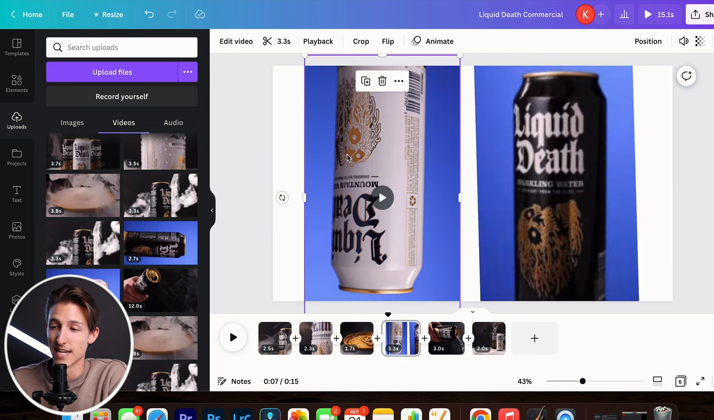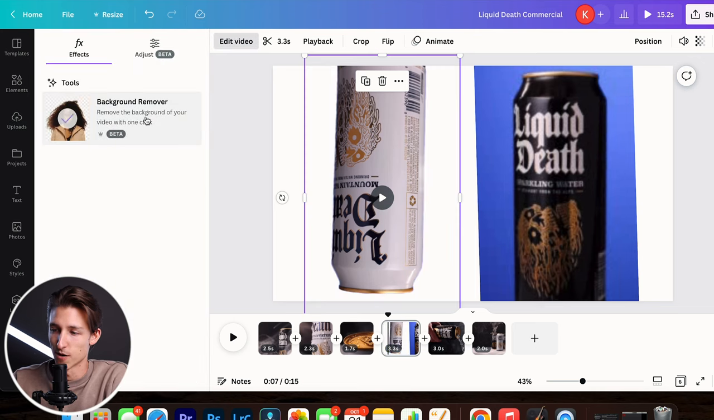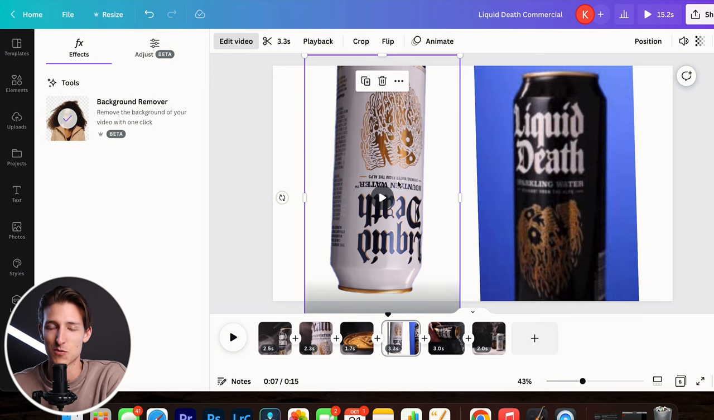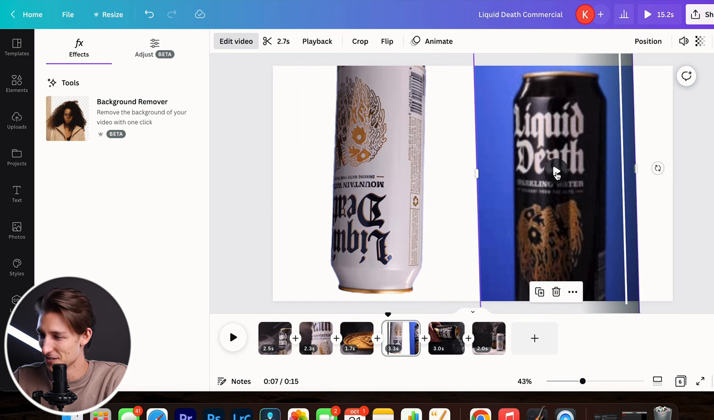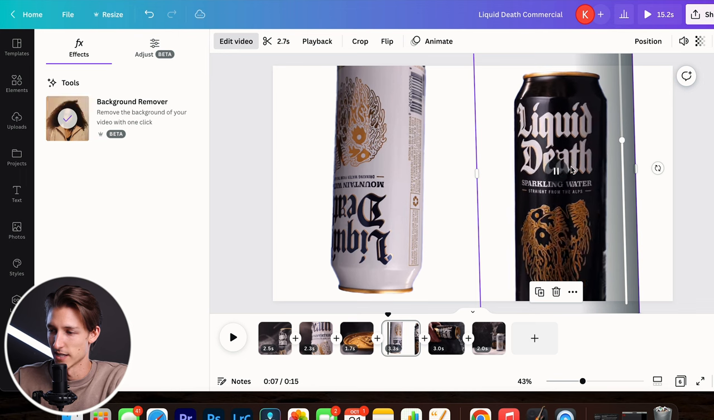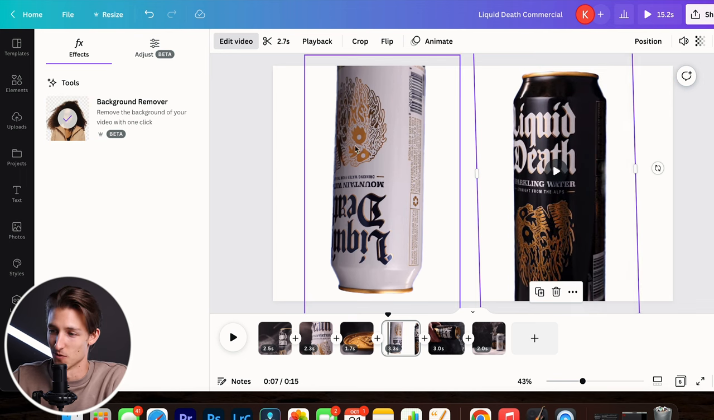Canva now has a video background remover, which is kind of crazy. So if we go up here and click edit video, background remover, and what the heck? Did it really just do that fast? All right, that's actually kind of crazy. Granted, it is the blue screen, so it was probably a lot easier to pick up on, but still, that's kind of crazy. Let's do that for our other Liquid Death can right here, and voila, just like that, its background is removed. That's really cool.